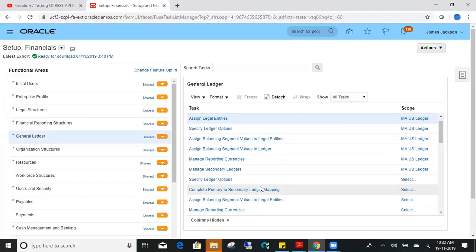Okay, in the offline. Our own ledger. Let me stop it from here. Secondary ledger.